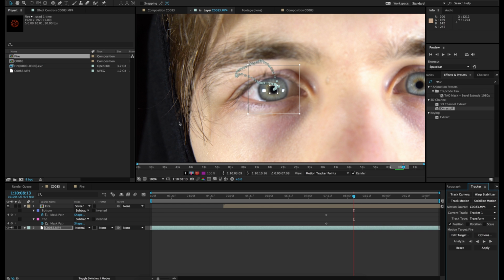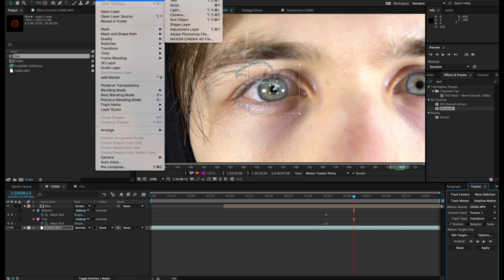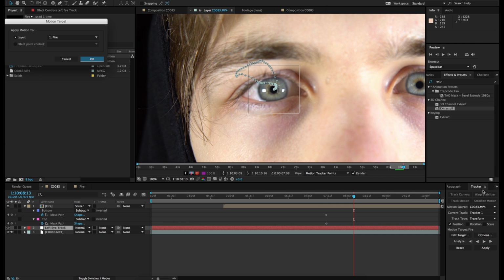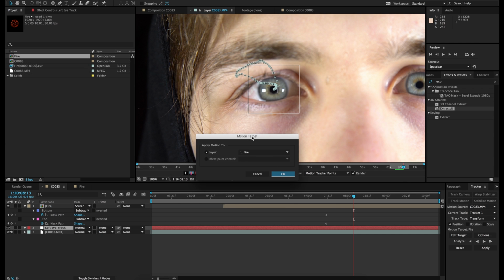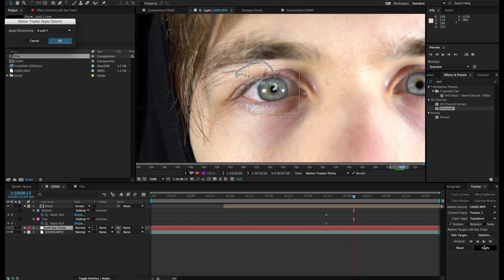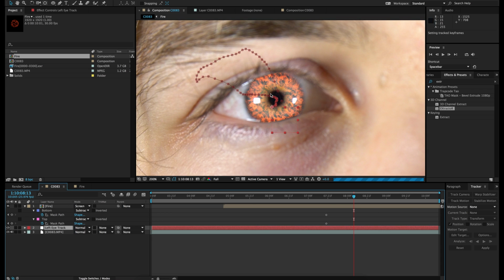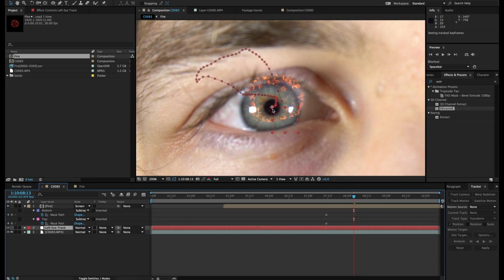Now the next thing to do is go to Layer, New, Null Object, and we're going to hit Enter and call it Left Eye Track. And we're going to hit Edit Target under the Target tab, and you will choose Left Eye Track. Hit OK, Apply, Apply Dimensions X and Y, and just hit OK. So now you have a tracker right on the eye.